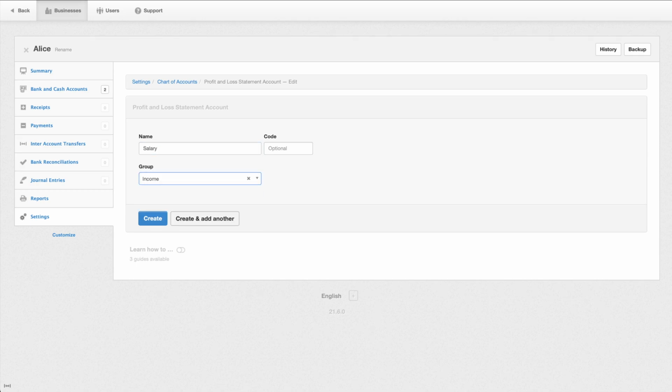So let's go ahead and create an income account for Alice's salary. We'll classify that as income. Let's go ahead and create a rent account. I didn't see one there. Hopefully it's not a duplicate. If it is, I guess we learn how to delete accounts. Let's go ahead and create a groceries account too.